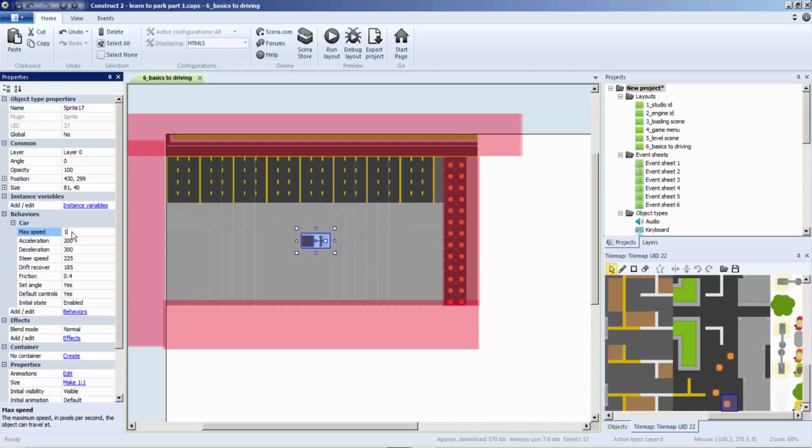So let's add some real effects to it. Our max speed, I'm going to play around with this, it's going to be 150. Acceleration is going to be 60. Deceleration is going to again be 150. Steer speed, 100. Drift recover, 200. Friction, 1. And we'll see how that runs.